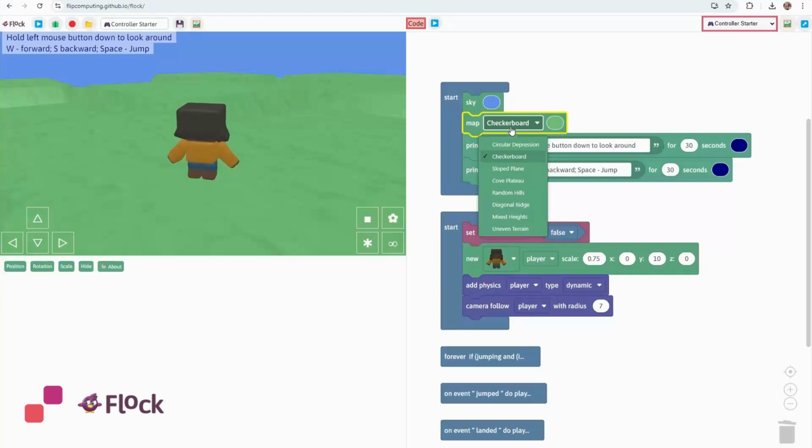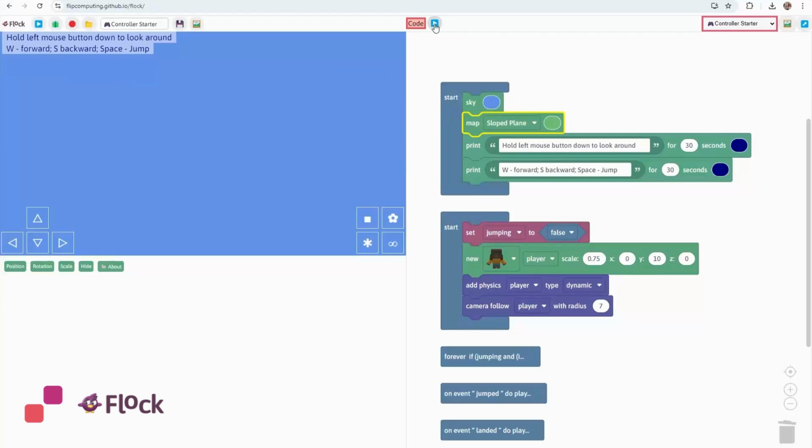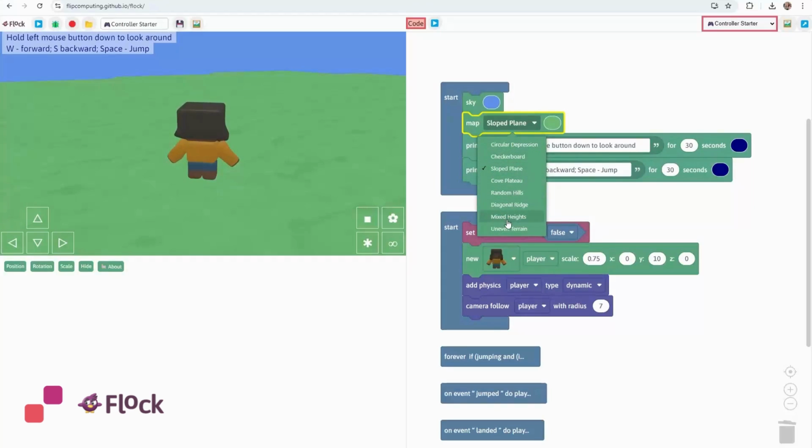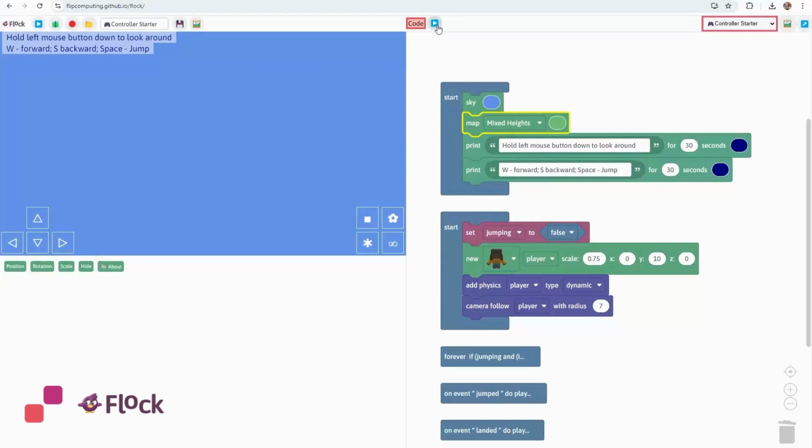So what I want you to do is just have a look at the different types of terrain that you can choose and pick one that you really like. It really doesn't matter which one you choose. You don't have to choose the same one as me at all. I think I'm going to go for this one though. I think I like this one.